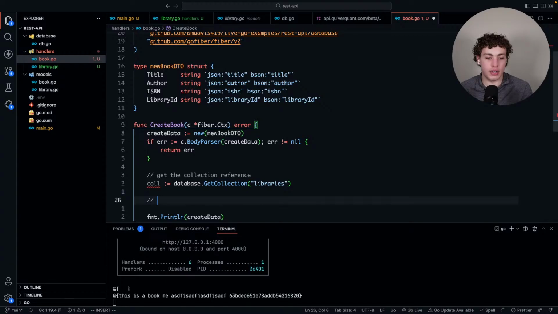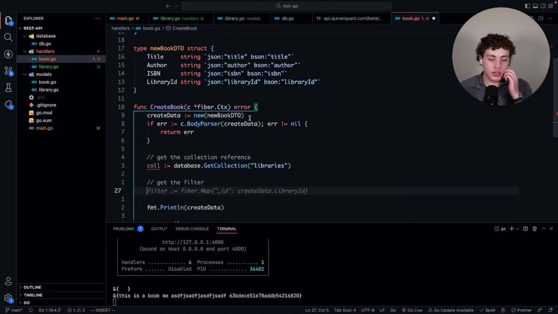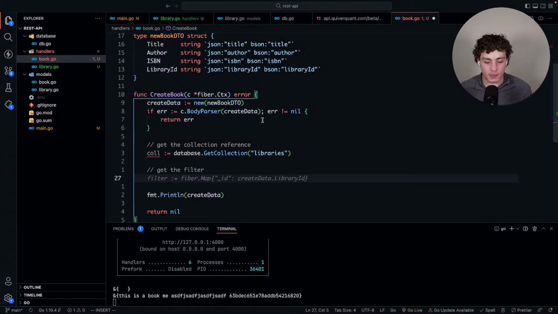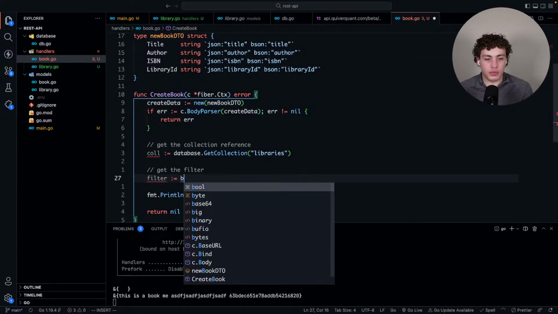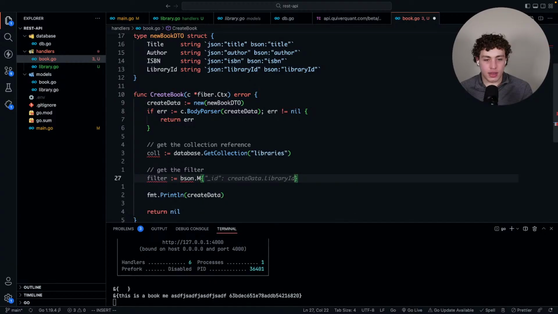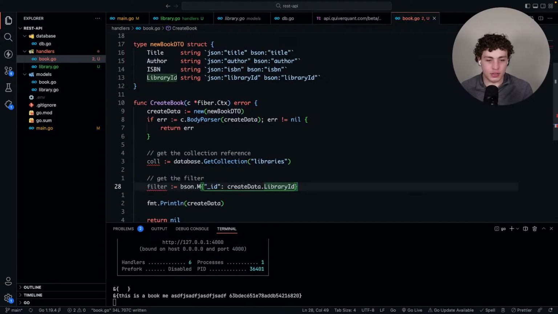Now we need to go ahead and get the filter. So what we are going to do here is remember BSON is the sort of like update language or the query language. So here Copilot wants me to do fiber.map. I want to do bson.map. So I'm going to do filter colon equals bson.m. And then instead we're going to pass in ID is going to be the create data.library ID.